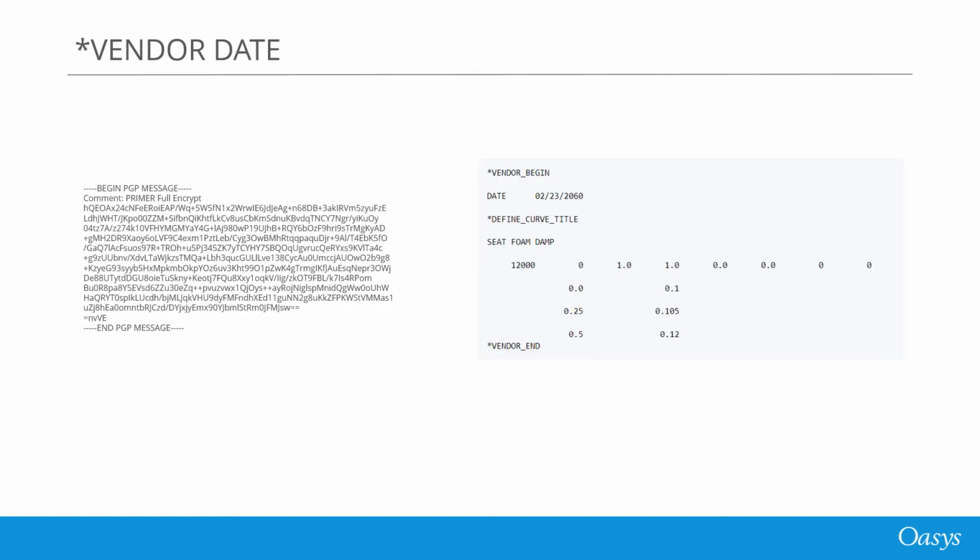We have added support for star vendor date, allowing you to specify an expiry date for your encrypted text. PGP text encrypted with an expiry date will no longer run in LS-DYNA after the expiry date has been surpassed. In this example, the PGP text will expire in the year 2060 on February the 23rd.